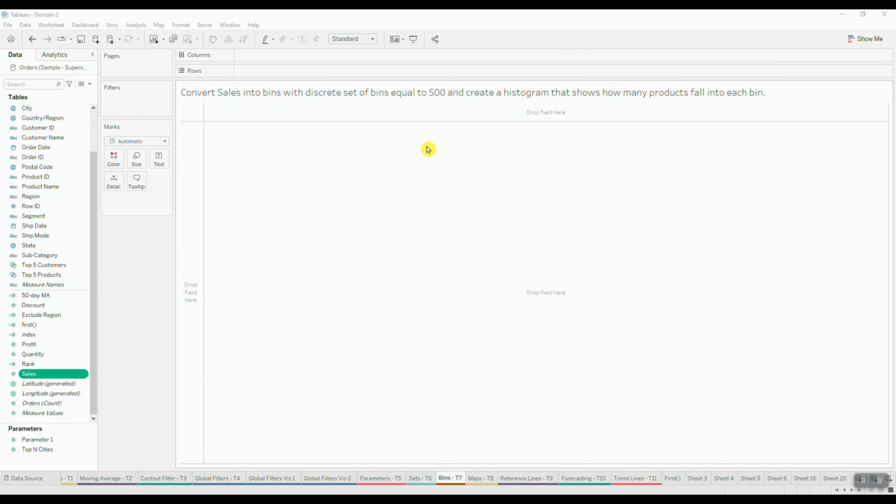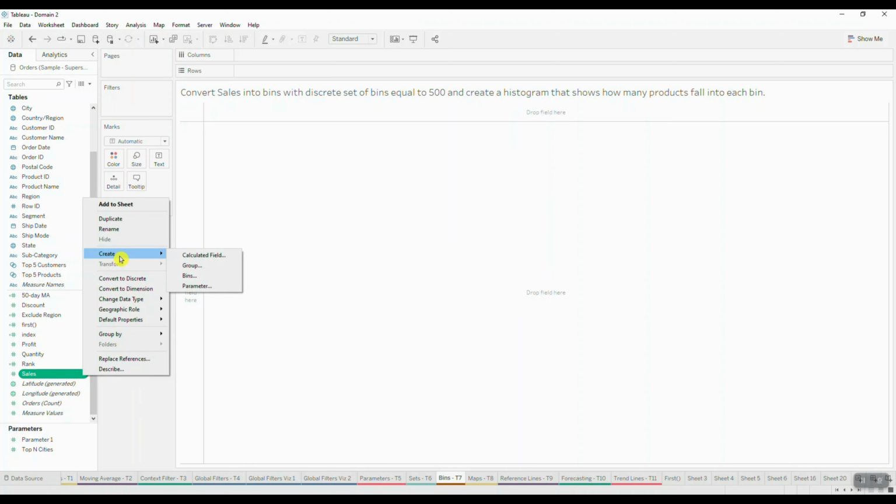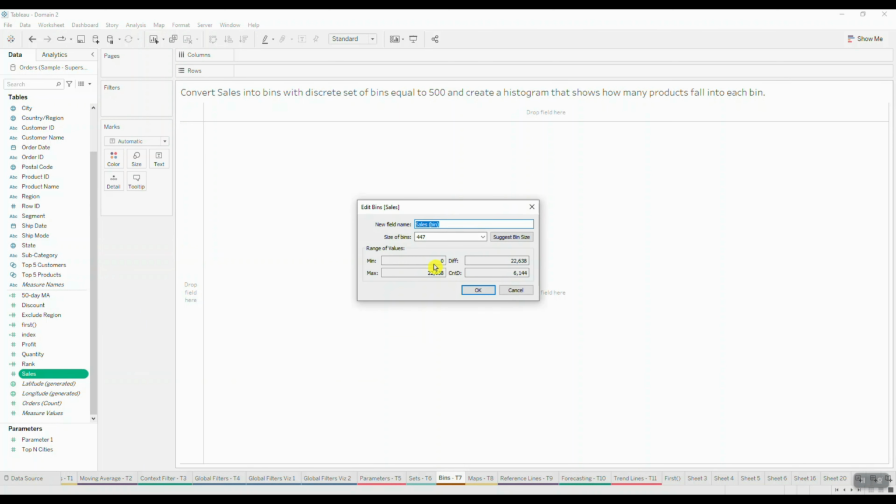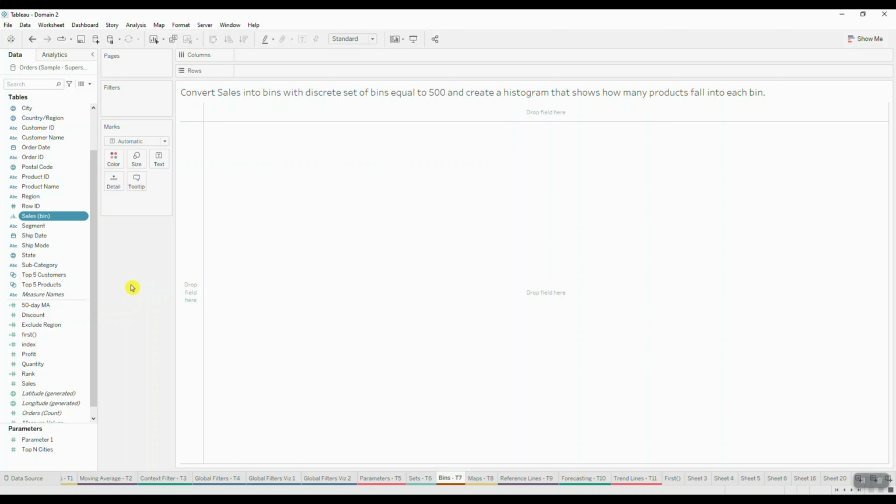You may also see a question that asks you to create bins from a continuous measure. Here we want to convert sales into bins with a discrete set of bins equal to 500. And then we want to create a histogram that shows how many products fall into each bin. So we're going to click on our sales measure. We're going to choose Create Bins. We're going to specify 500 for the size of bins. Once we click OK, Tableau is going to create a discrete field for us and move it to the top under our dimensions section.